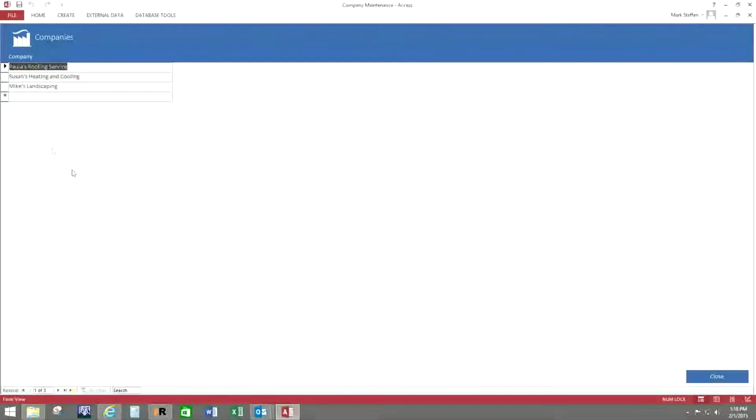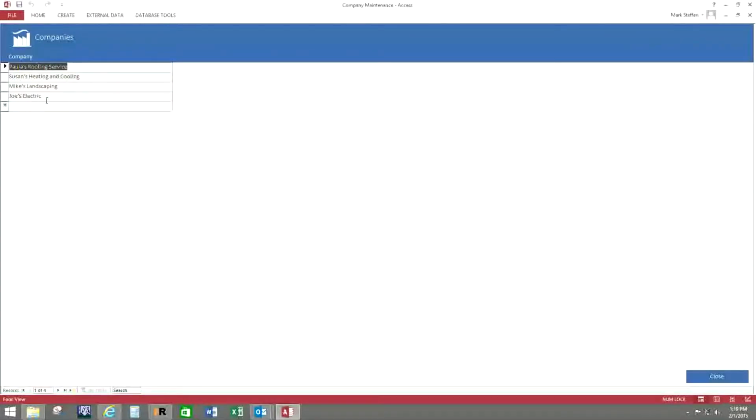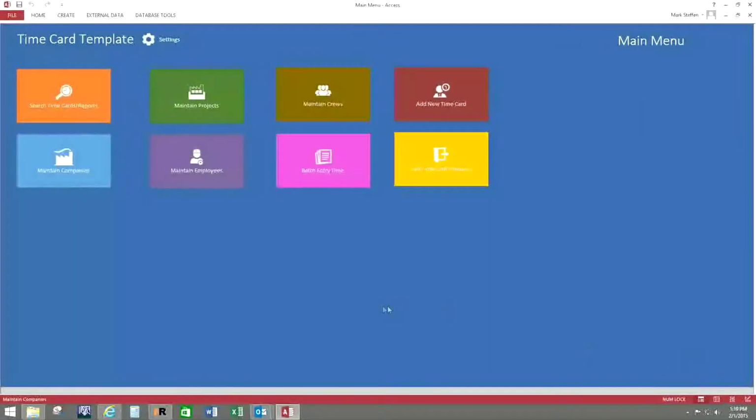maintain companies. So let's add a company called Joe's Electric. All right. Now that's been added. And with Access, you don't have to hit save after you do things like you do with the other Microsoft programs. Once you put it in, it's saved. So if we go on to the next screen here and we come back to maintain employees or maintain companies, we'll see that our new business is there. So that's just great, and that makes things simple. So it's one less thing to train the people who are going to use the database to remember to do.